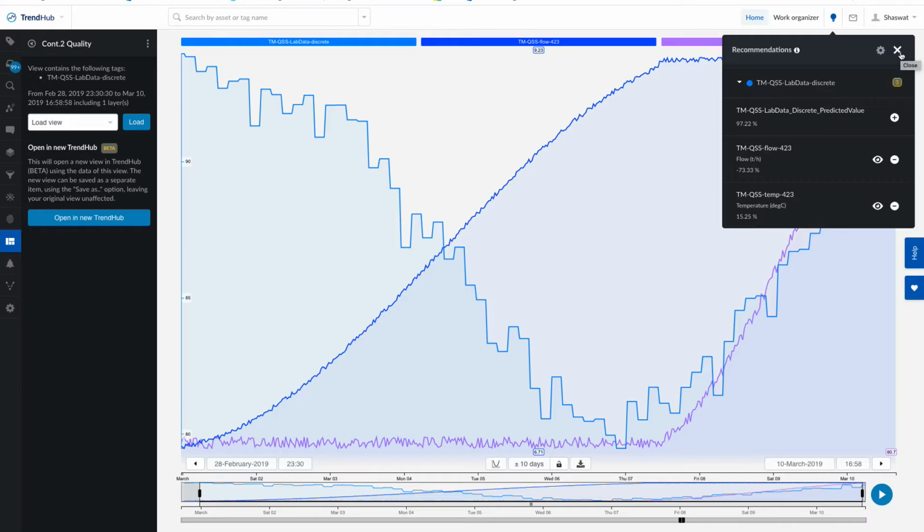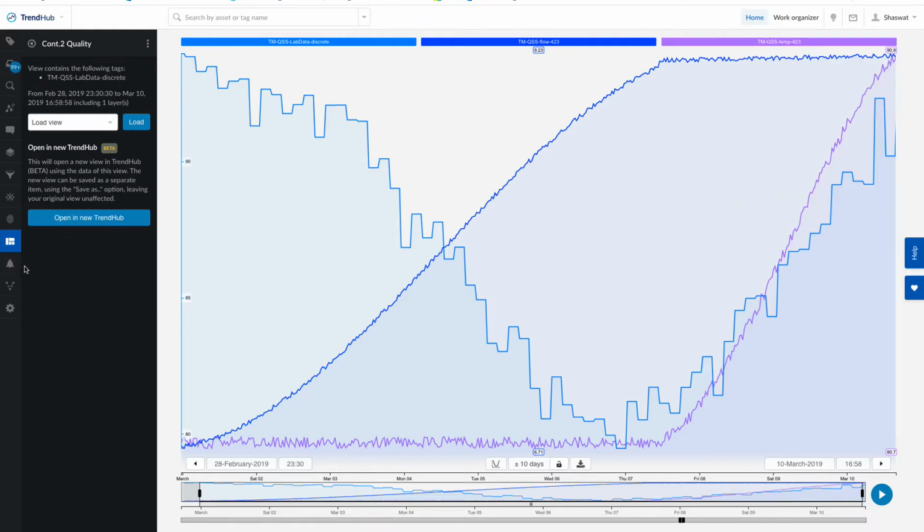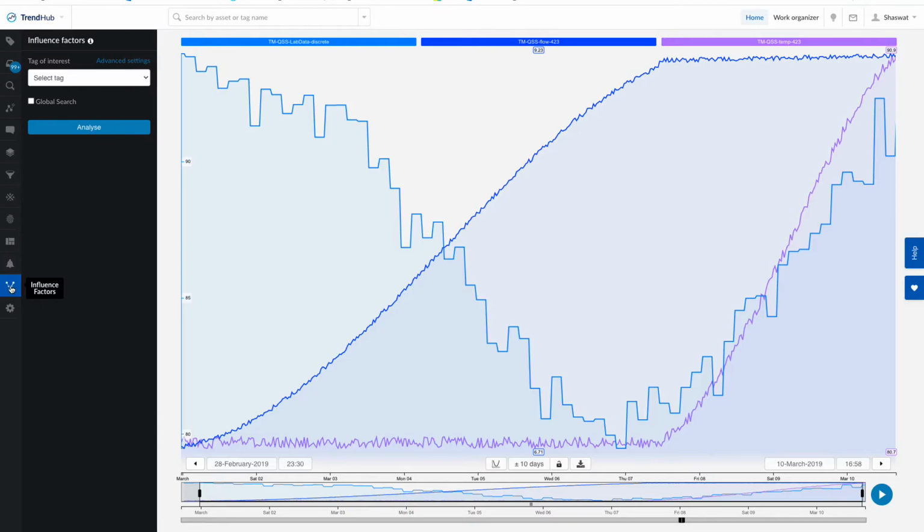So that's what I'm going to do. I'm going to build a simple model here to predict the quality using these two tags. And for that, I'm going to use influence factor, which is located right here. So it's another correlation tool. It just runs on one layer, and it can detect the time shift as well.